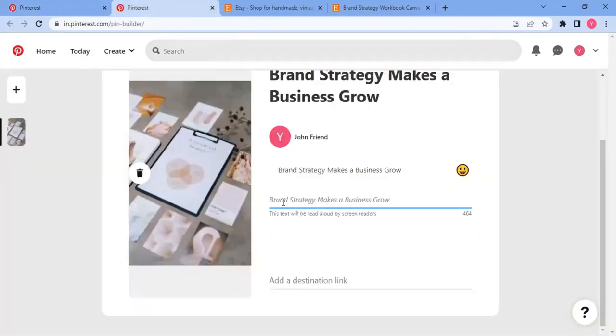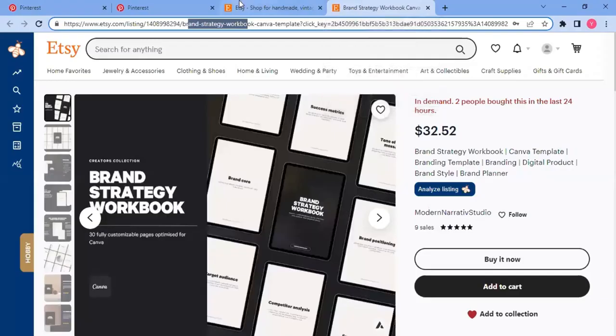So ensure you use the alt section, or you have to click on the alt text button and you have to enter strategically the alt text that you want to write, so that it helps you with the optimization. Okay, so once you have written it, then comes the destination link. So what should be the destination link? It could be the link to your store. Okay, so let me show you.